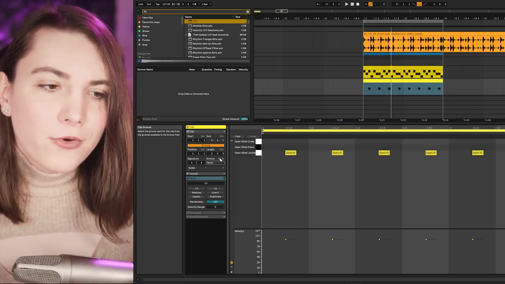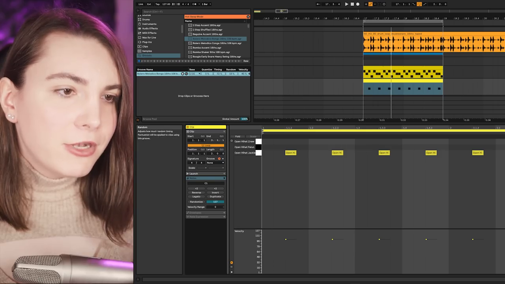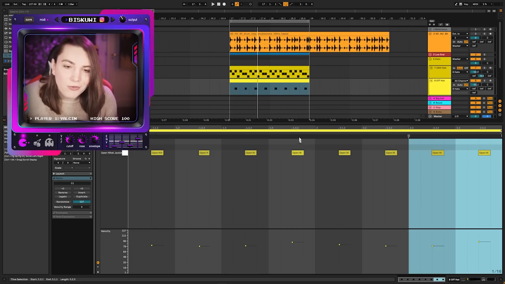Other thing, of course, I want a bit of groove. I can just import any groove from my groove library. Get a bit of random, a bit of velocity, a bit of timing, a bit of quantization. So we have different velocities, a bit of off-grid and on-grid stuff going on.